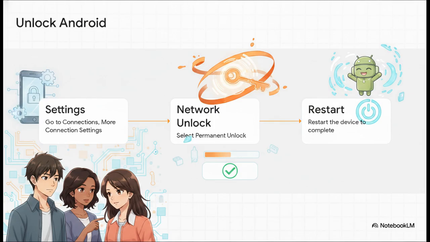This process is actually handled locally right on the device. You just navigate to Settings, then Connections, more connection settings, and finally Network Unlock. You'll select Permanent Unlock, wait for the little success prompt, and restart the device. Easy. Now, if you're rocking a Google Pixel or an older Android device, you won't use the Settings menu. Instead, you'll need to go download or locate the specific T-Mobile Device Unlock app from the Google Play Store. You hit Check Eligibility, select Permanent Unlock, and reboot.